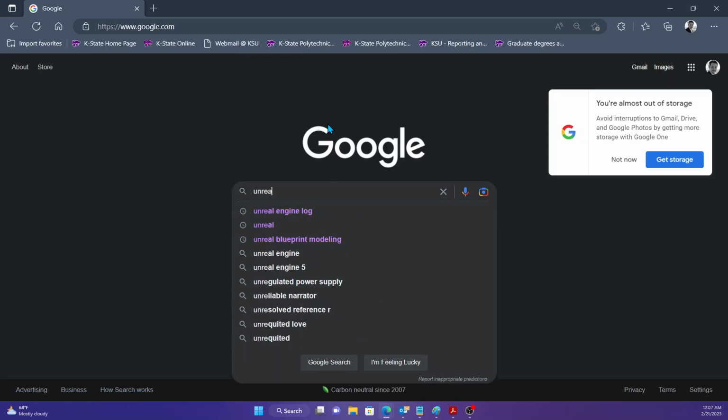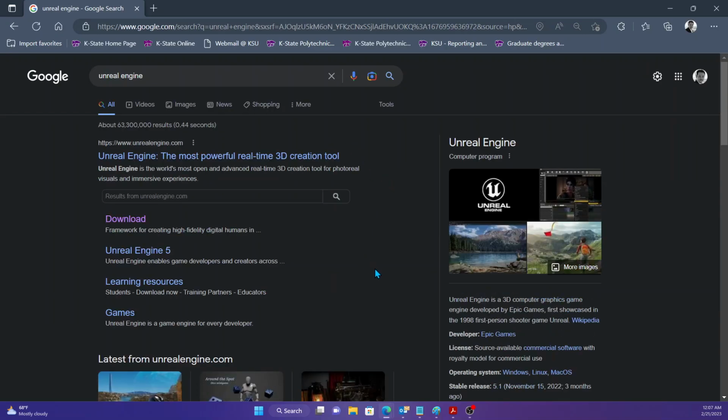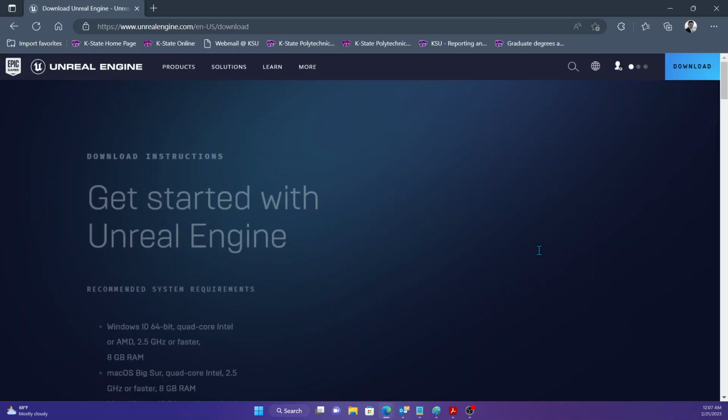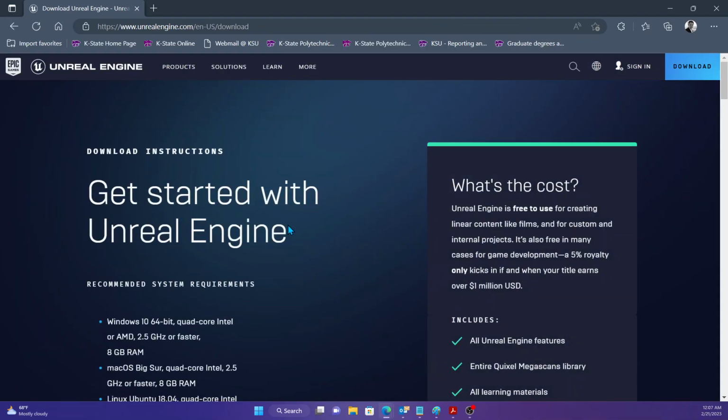What we're going to do is search for Unreal Engine. We're going to go to downloads. There are really two big advanced modeling and simulation frameworks, and there are two rivals. There's Unity, and then there's Unreal.